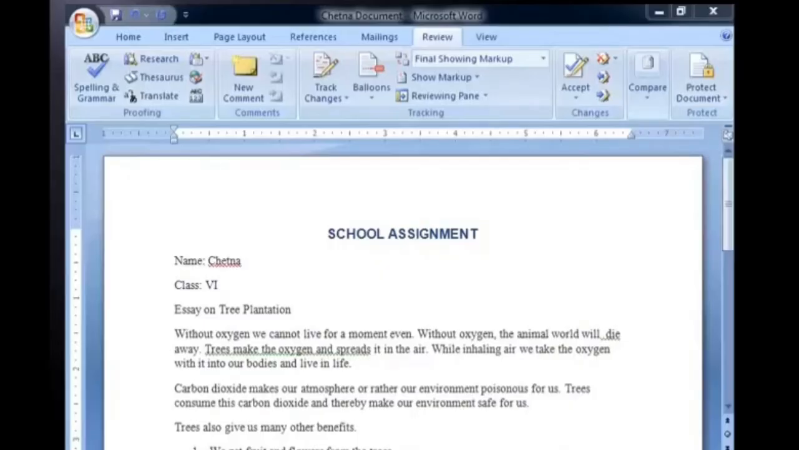MS Word also provides various utility options, such as proofing and tracking, to help us review and track changes made in a document. The Review menu in the ribbon provides options to proof, mark comments, track changes, and work with changes in a document. The proofing group of the Review menu has many options, such as spelling and grammar, thesaurus, and translate, that help us proof text in a document.